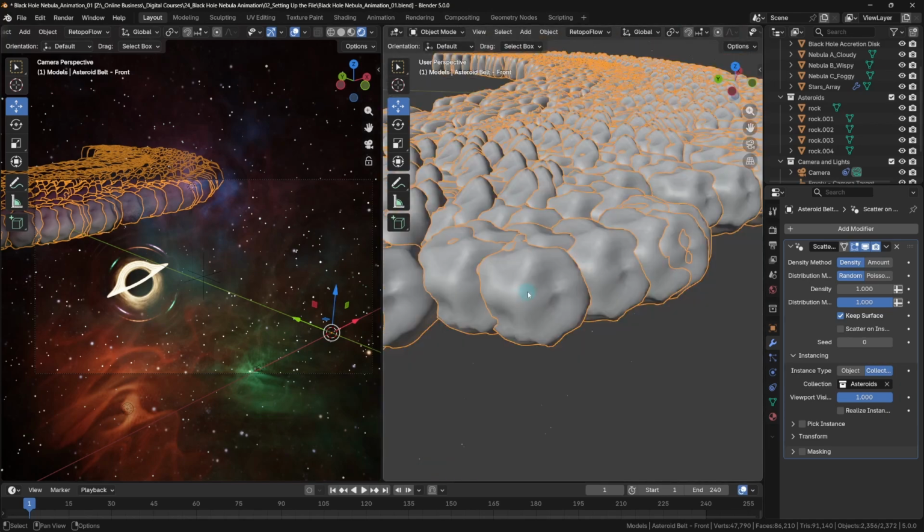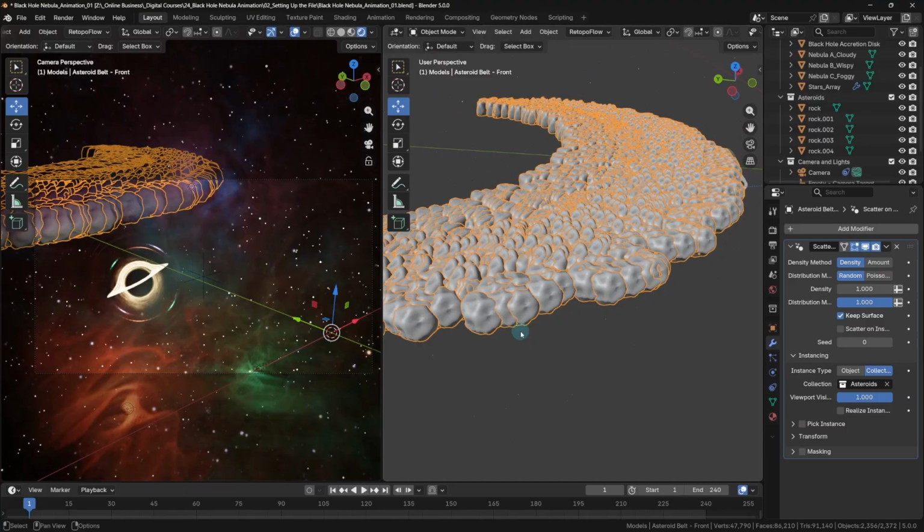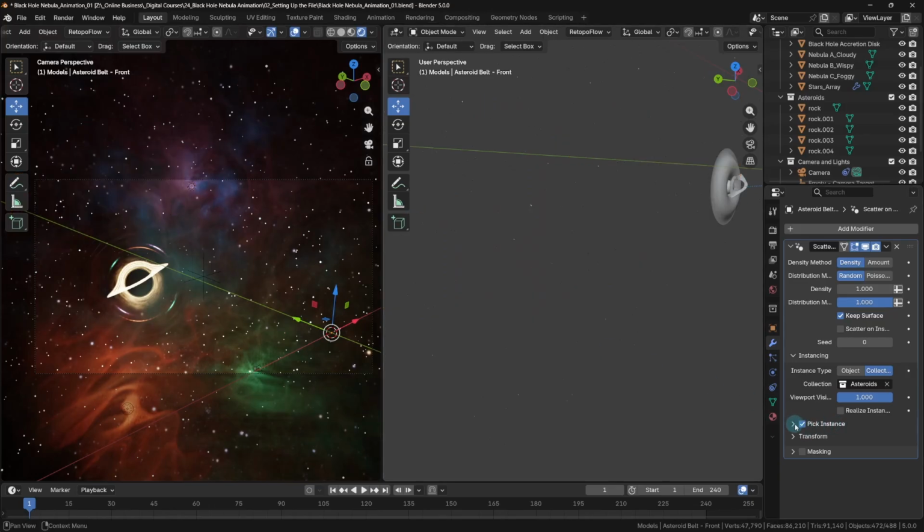So it looks like it's the exact same asteroid on every one, but it's actually all 5 asteroids sitting on top of every one of those cubes. This is obviously not what we want, so let's fix that now. We can fix this by clicking the Pick Instance button down here. Then we can twirl open these settings.